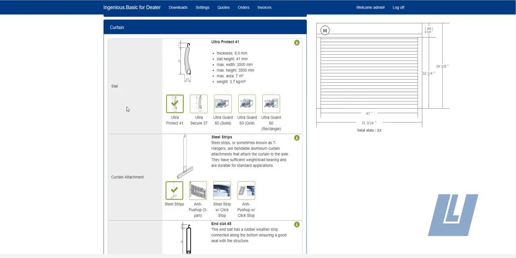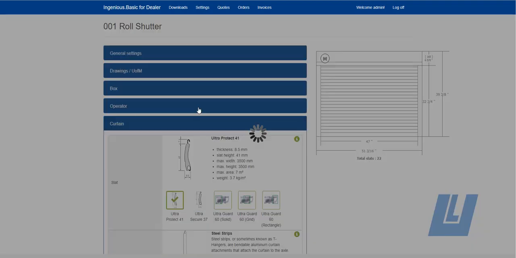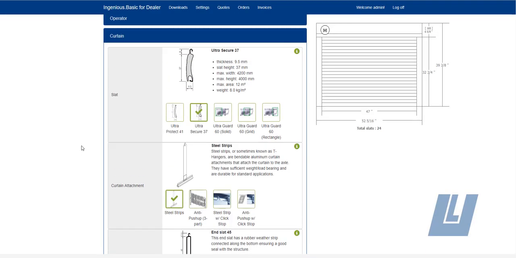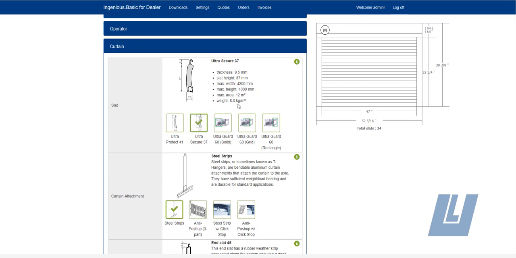This is where you select your slat type. Ultra Protect 41 is a lighter slat, still essential for security, is a polyurethane filled slat. Its max widths and heights can be seen above. The Ultra Secure 37 has a hardened resin core for larger applications and heavy duty security. Its widths and heights can be seen above there.